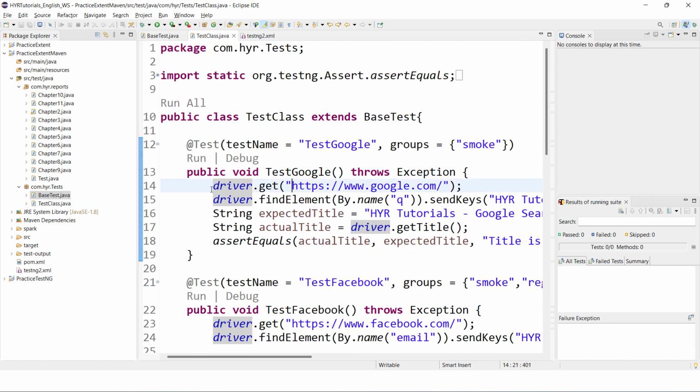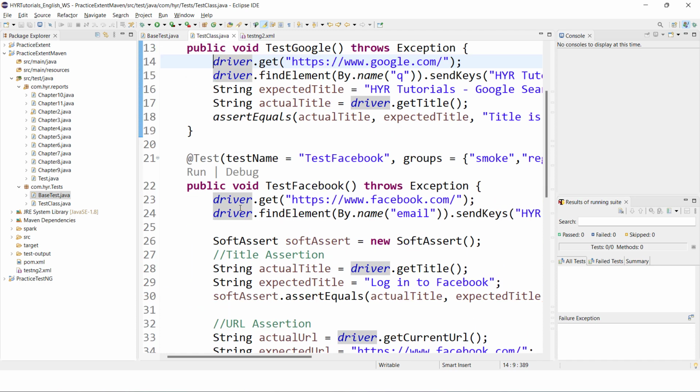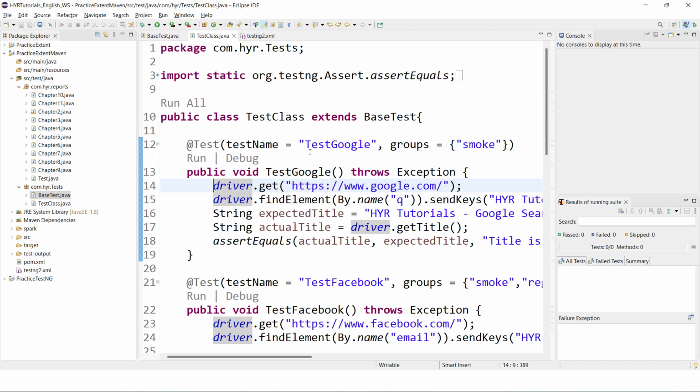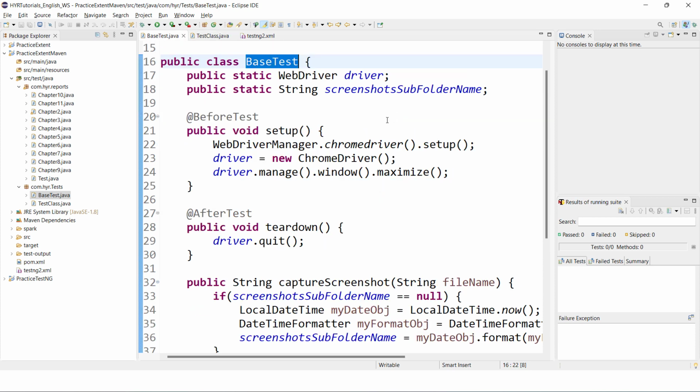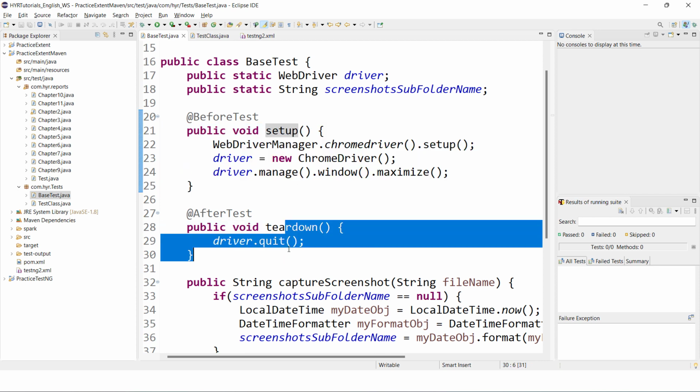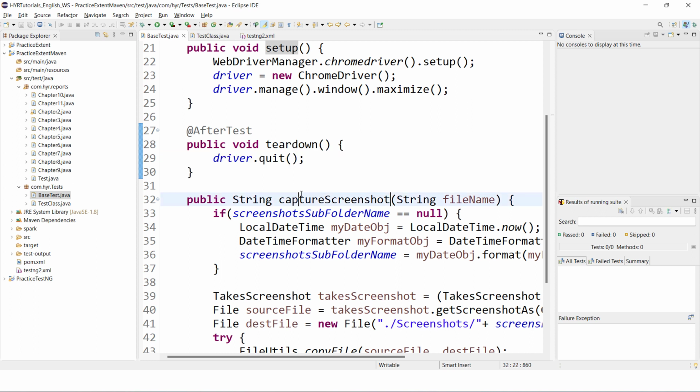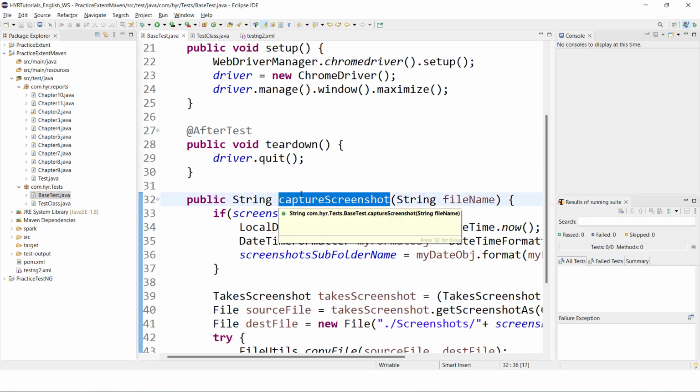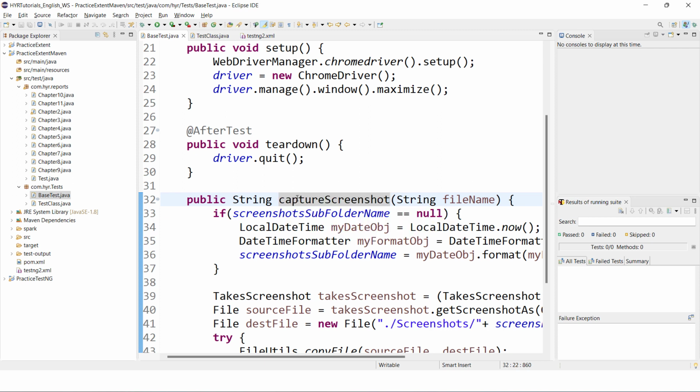And here, if you observe one more thing, we don't have any driver initialization part, right? That is moved into the base test, because we have to initialize the driver in every test. That is why I moved it into the base test, and I'm extending that base test here. If you open the base test, we have a method called setup and also teardown. In the setup, we are opening the browser, and in teardown, we are closing the browser. There is also one more extra method for capturing screenshots. Whenever there is a test failure, we need to capture the screenshot, right? So for that, I have created a utility function for capturing the screenshot here.